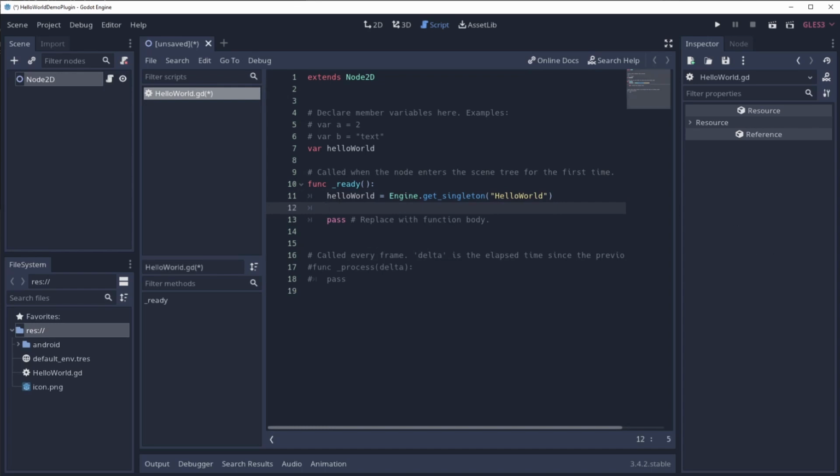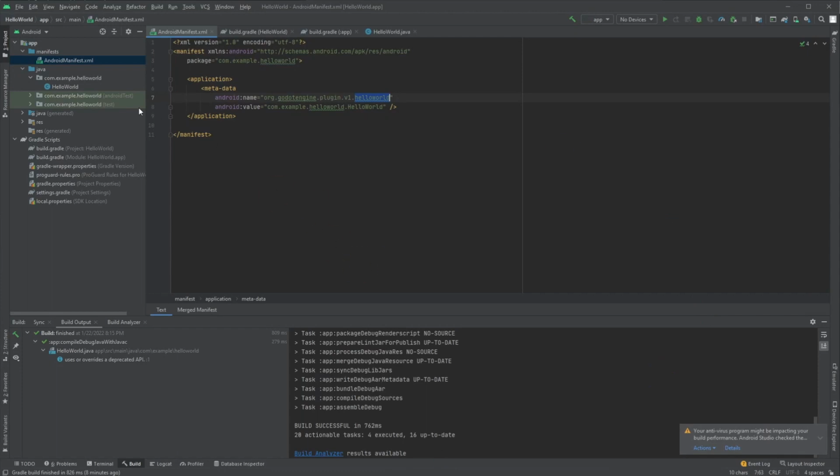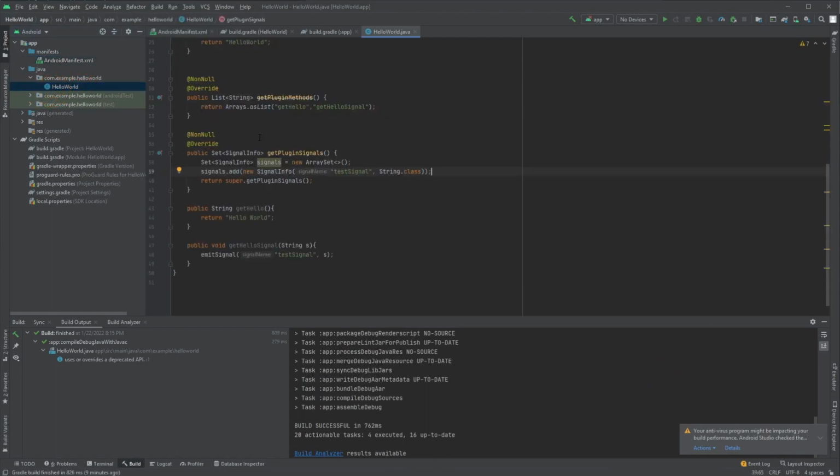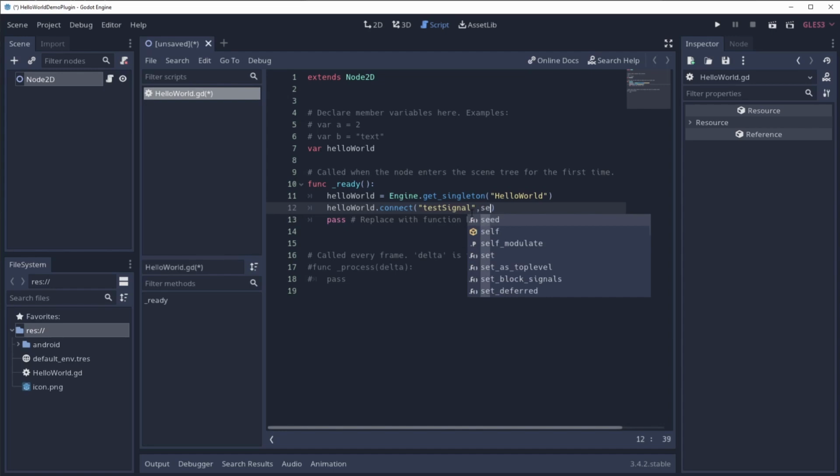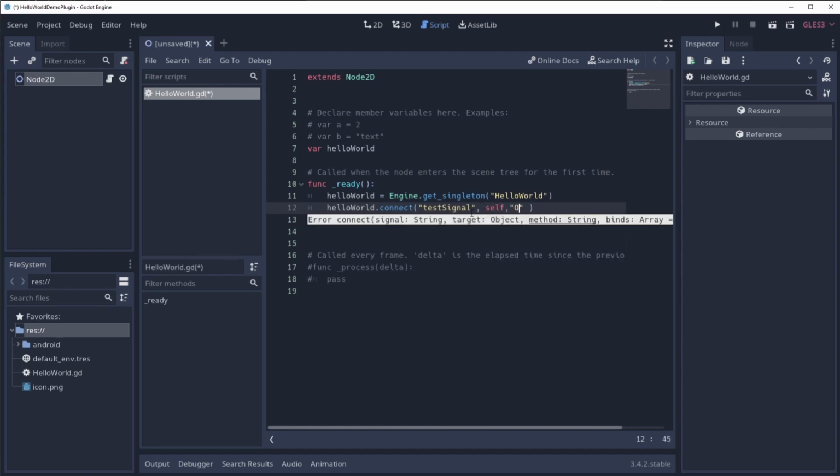Now we also need to connect our signals, okay? And connecting our signals can be a little complicated here. So what we can do is say hello world dot connect, and we will need to pass in our signal. If we come back to our Android project here, we can open up our class and take a look at our signals. You can see we have test signal. So let's do that. Test signal, comma, self, comma, and we will say quote on underscore test signal.